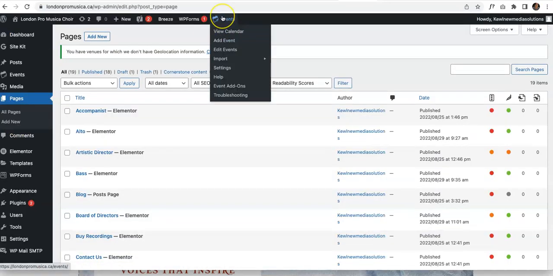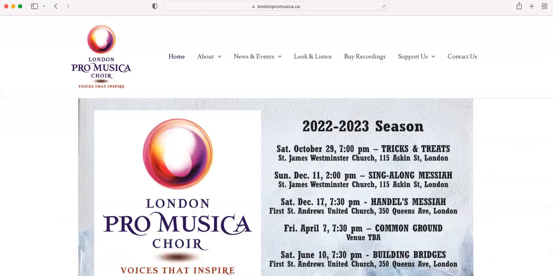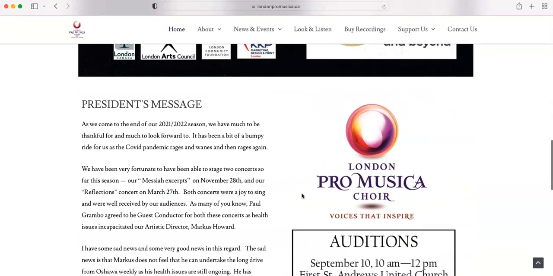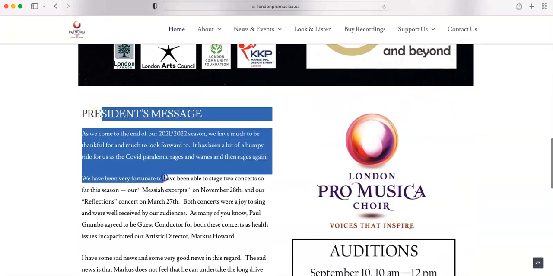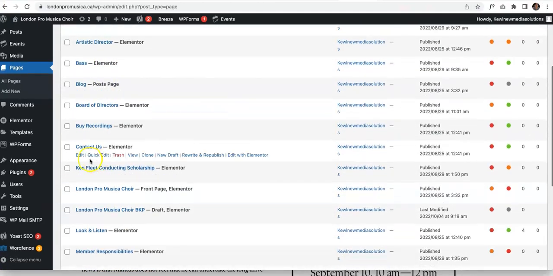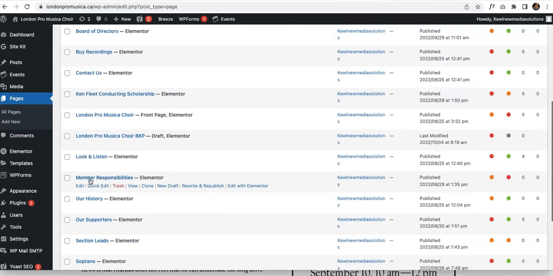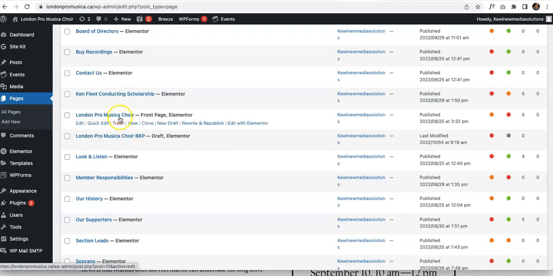So for example, let's show editing a page. If you needed to change the president's message on the home page, what you would do is find the home page in the list of pages, and it's actually the name of your website. Sorry, it's this one here. And you know it's the home page because it's indicated by front page.